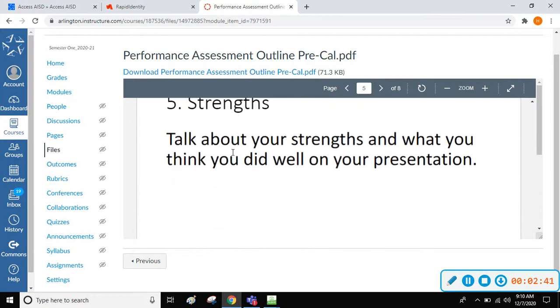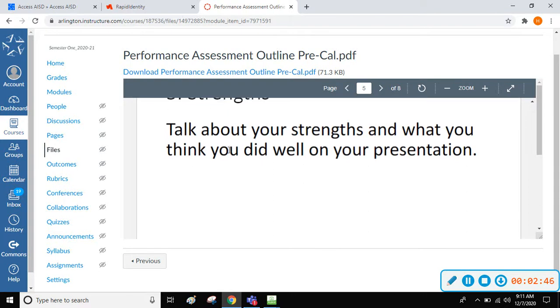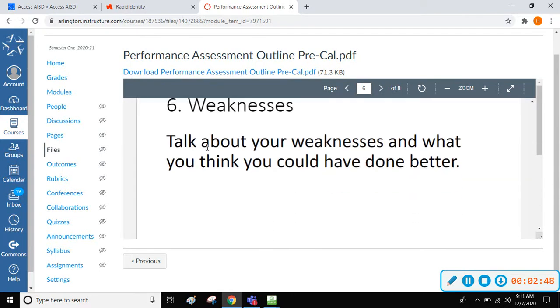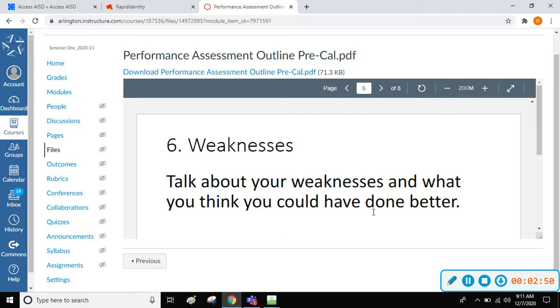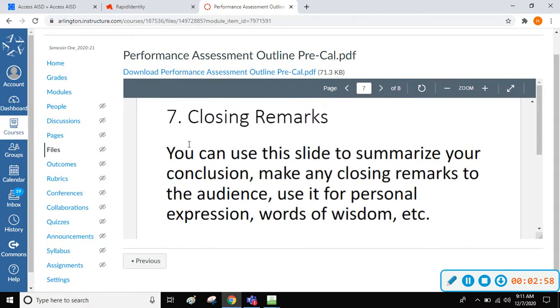Then your next slide should tell about the strengths of the presentation, your strengths, what you think you did well. Then you'll have a slide where you present your weaknesses, what you think you could have done better, or what you think was kind of a challenge for you in doing the assignment. And then you'll have a slide for closing remarks.